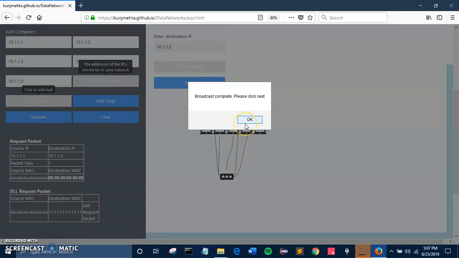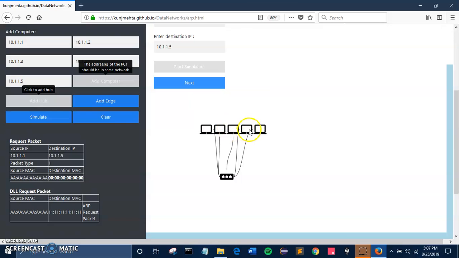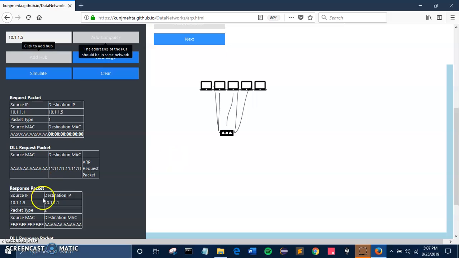Right, so that marks the end of the broadcast. So now the request packets have been sent to all the PCs, and now it is time to determine which PC would send the response. So accordingly, the response packet table has been generated. As you can see, the request packet has been identified by the PC, and its table has been generated over here, and it has been sent back to the source.